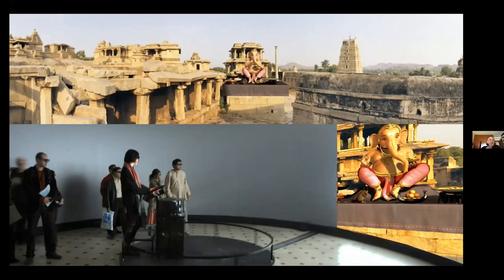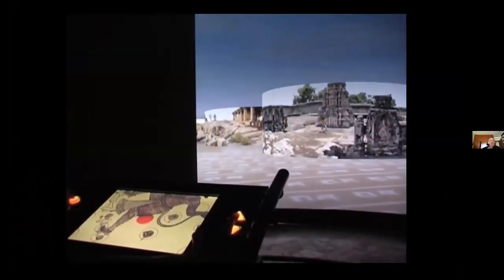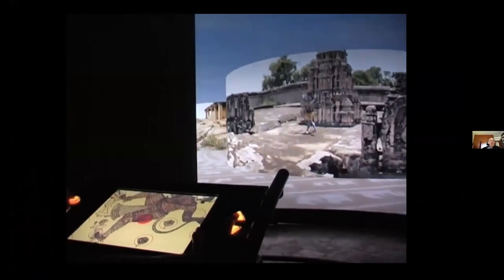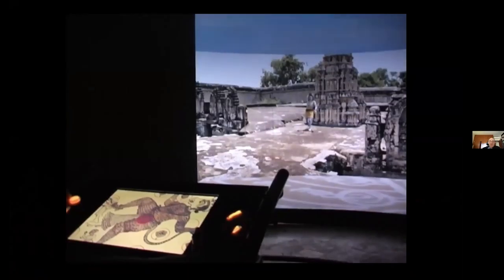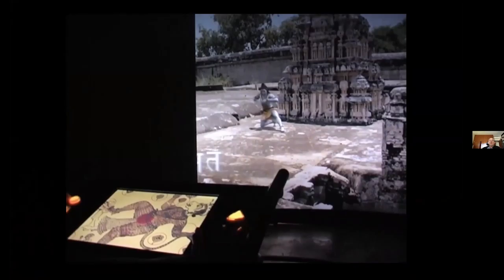These photographic panoramas were then populated with performances by Hindu deities. Here, for instance, Ganesha, the elephant god. Now, navigating the virtual Hampi landscape and entering one of its sites, we encounter Krishna dancing, a virtual animation driven by the motion capture of a live dance performance.